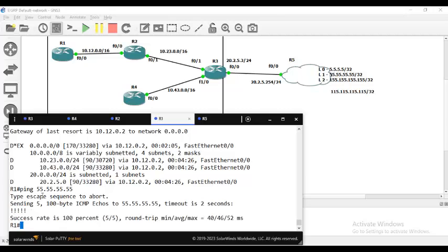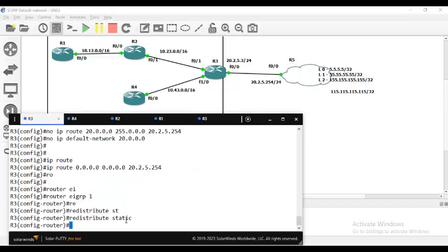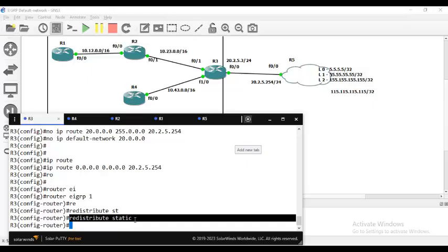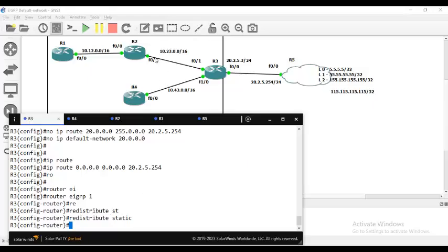We did this on redistribution, that's it. Redistribute static. We need to write a default route pointing towards the ISP and then redistribute it. That's it. Every router inside the autonomous system will be able to reach the external network. All right, moving on to the next.